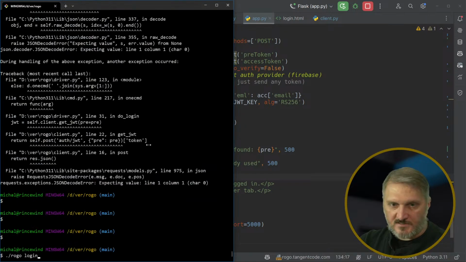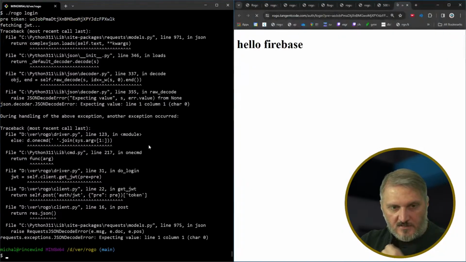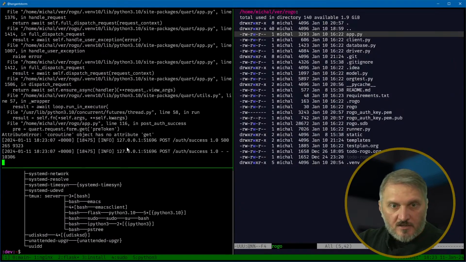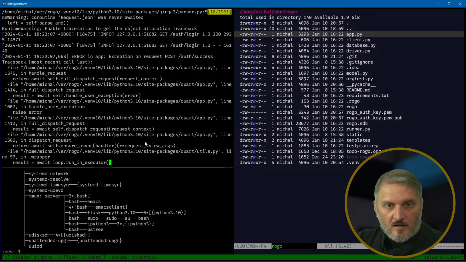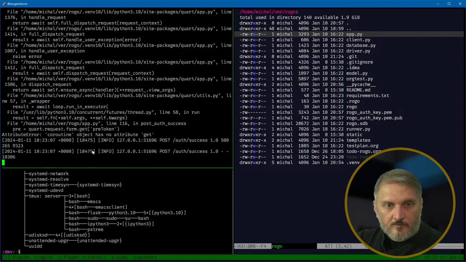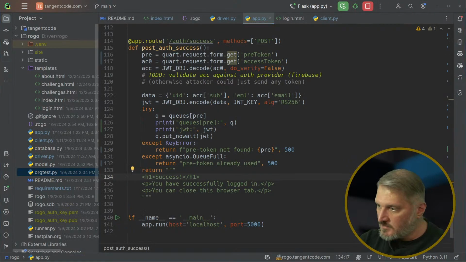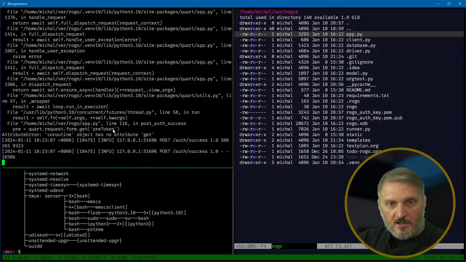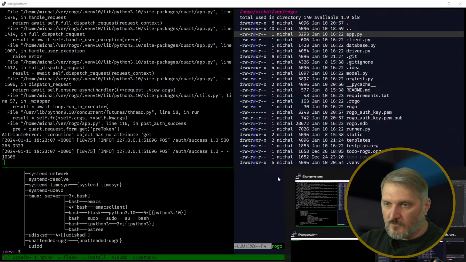All right, now the test is we switched over to Quart. We switched all the things that need to be async over to async, and then we still got something wrong. Internal server error. So we're still missing something. All right, so we have to await the request, I guess, because it says, get the form. So request, await, form, and get pre-token. So we have to await the form and then get the pre-token.